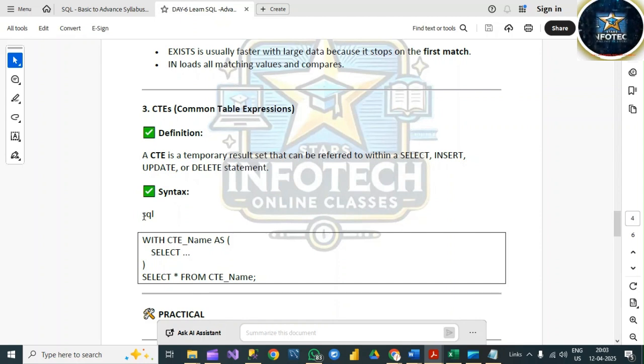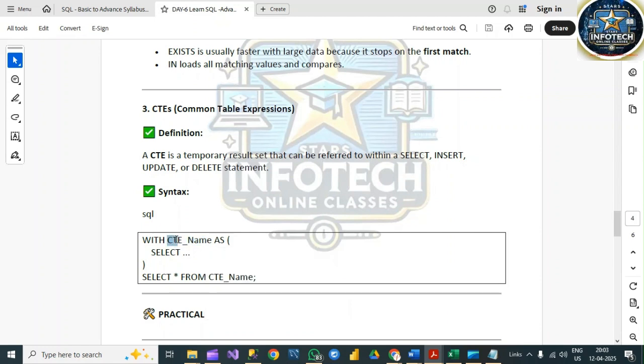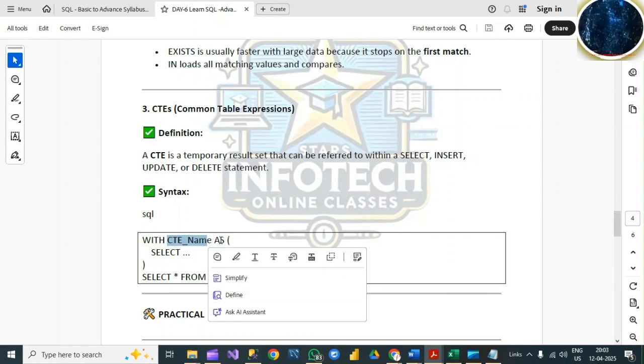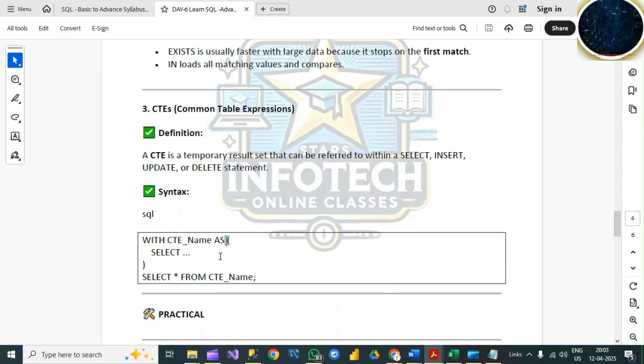If you check the SQL, this is the command WITH. Whenever we define a CTE, we start with the CTE name. WITH is a keyword, and this is the CTE name, so we add a naming convention for the expression we will write. Then we use AS. AS is a keyword indicating that the expression we write starts from this bracket to this bracket. In this particular area we add the expression.